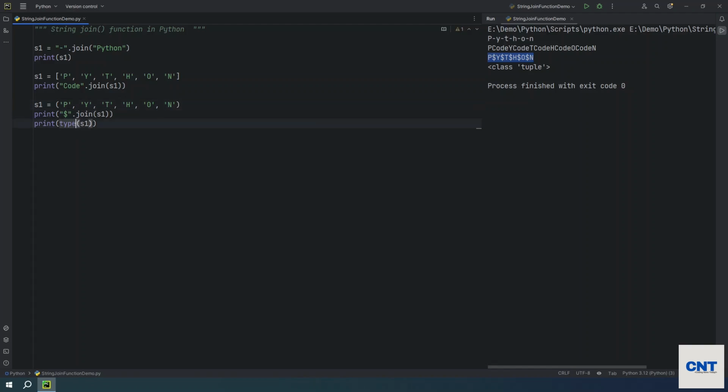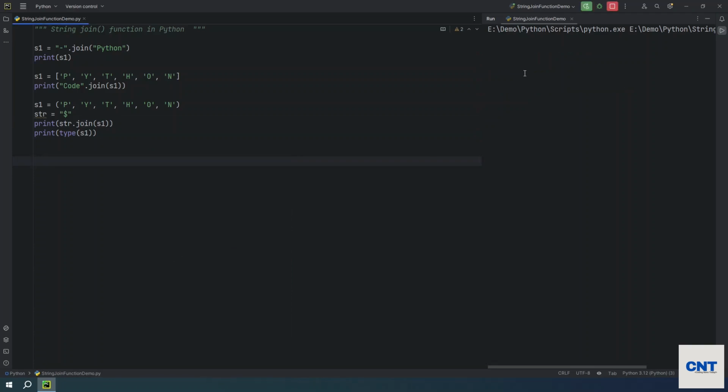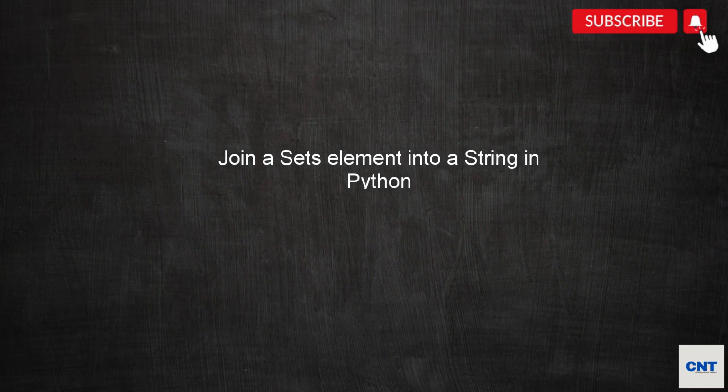Okay, you see the same thing another way, right? Instead of taking the separator in the same line, okay, so you can take str and then you are saying this is my dollar. Okay, and on str you are applying join function. If you run the program, so this will show you the same output, right? No difference. Okay, now let's see, join a sets element into a string, right?